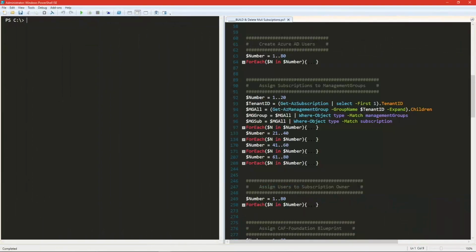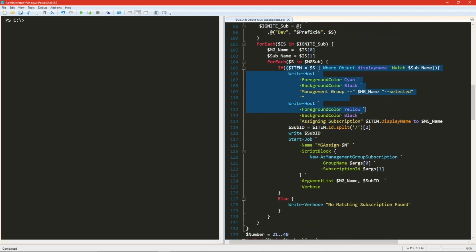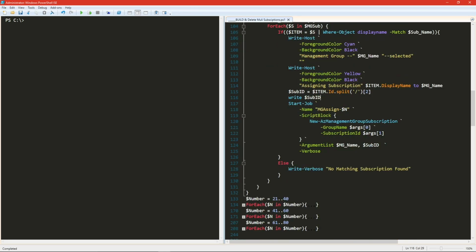So back in PowerShell, we can just run the next section here. In this case, we're doing this in different blocks because they're going to different management groups. And we'll take numbers 1 through 20 and add them to the dev group. And then we'll add some text onto the screen so we know what we're doing. And then we have our job. And the job is going to be to run the new management group subscription, which is going to take a subscription and put it inside a management group. And we have our arguments.